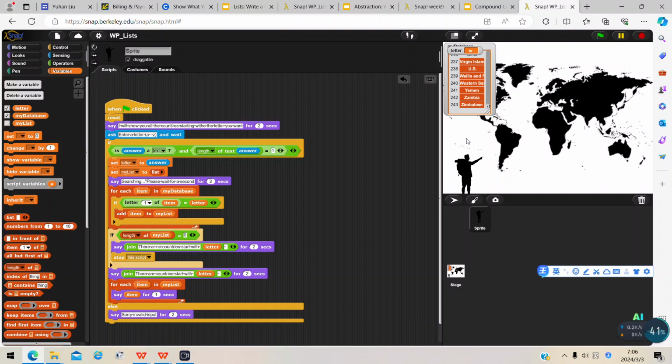The if condition checks if there is no country with the letter you input. It will say there is no country starting with that letter and stop the code. If there are countries with this letter, it will enter a second for each loop that repeats for every item in my list. Lastly, it will say sorry, invalid input.